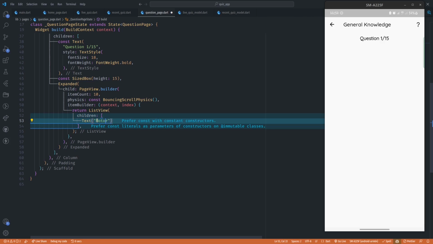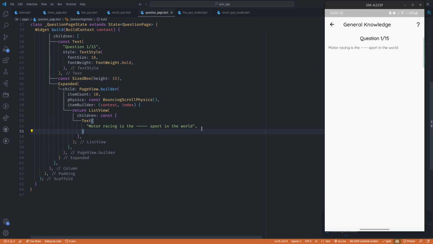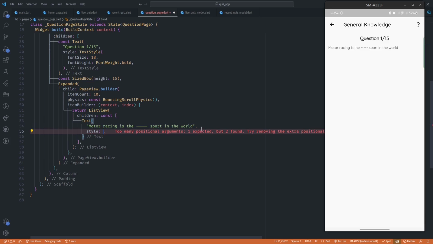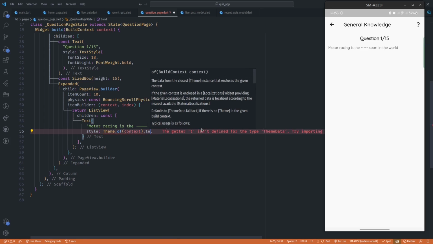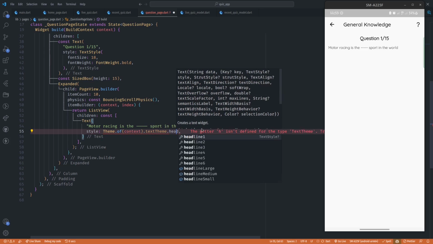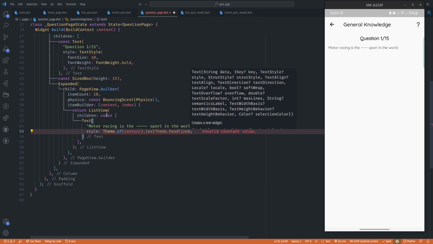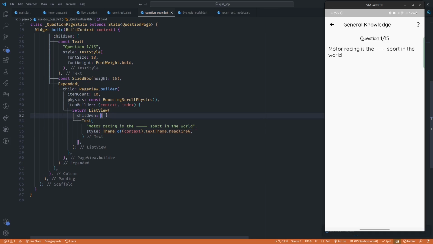Motor racing is the dash sport in the world. So this will be our question, and let's also style our question a bit. So I'm going to the style property and then give it a headline6 style. So I'm accessing my theme, and then the headline6, and also I'd have to remove the const from here, right? So this is what we have, and we can now swipe.